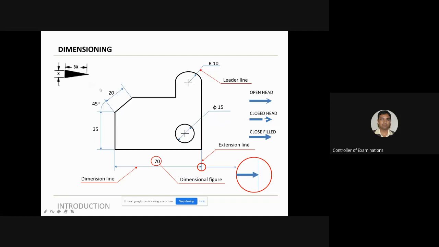And in general, this triangle indicating the dimension line, or this arrowhead as we call it, has this rough dimension. If the base of the triangle, or base of the arrowhead, is x, then the height or the length of the arrowhead will be 3 times the base value. So this is how the arrowhead should be. If the base of the arrow is say 1 mm, then the height or the length of the arrow should be 3 mm. This is how you need to draw this particular arrowhead for the dimension line.